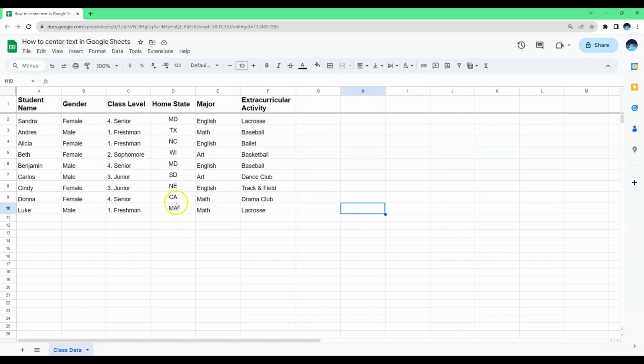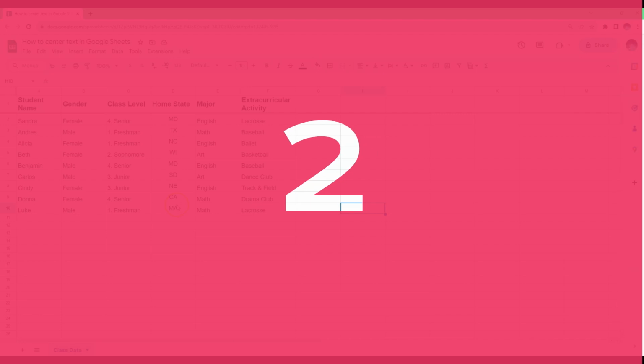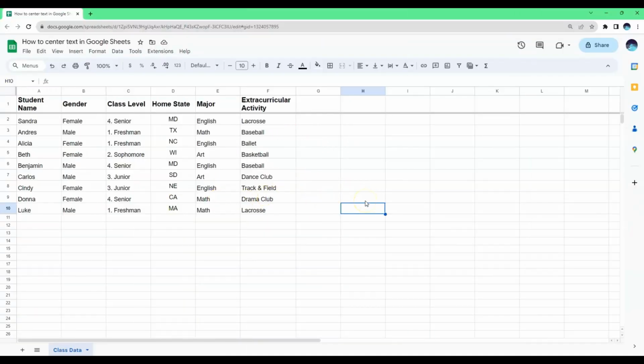That's just one of the ways to center text in Google Sheets. And this time, you'll see another way on how to center text in Google Sheets. You can do it by using the Format menu. So first select again the cells that you want to center. And this time I want to center the E2 cell. So I'm going to select that.